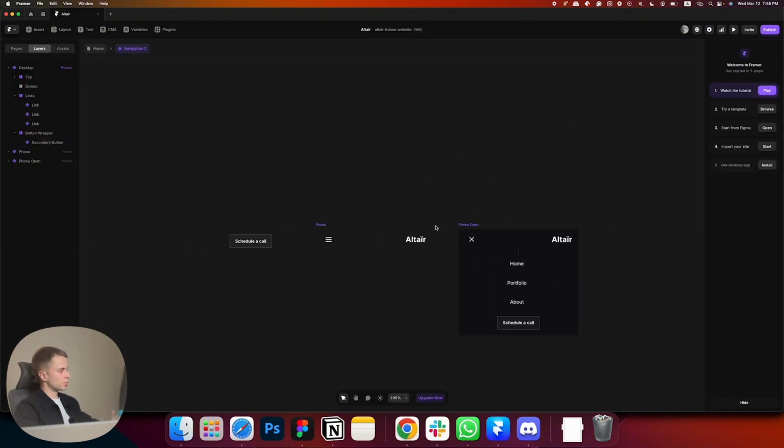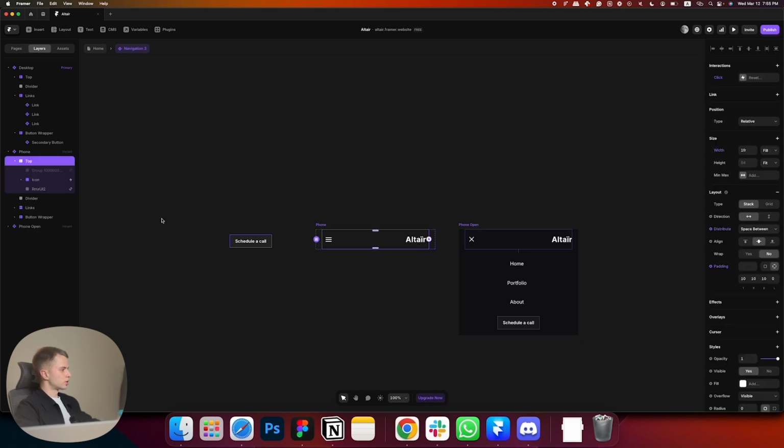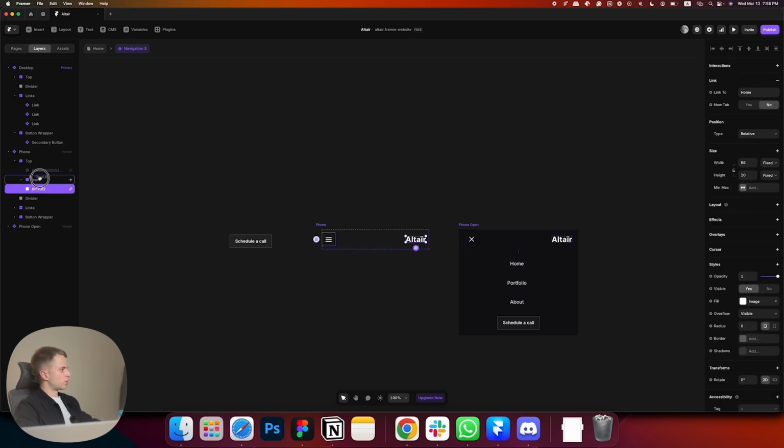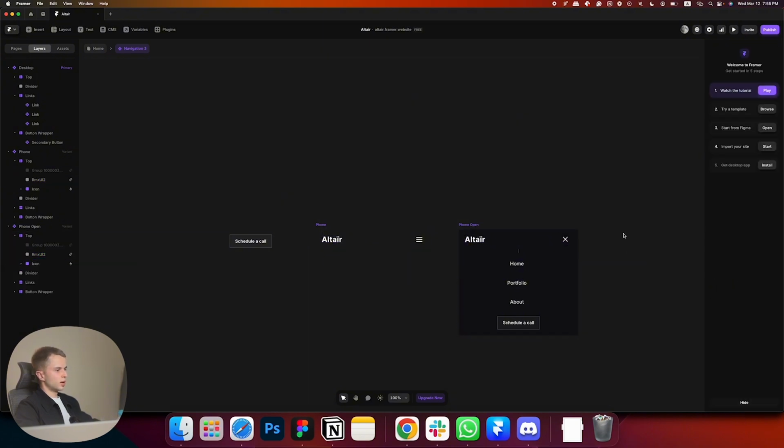We're just gonna fix up our mobile navigation. First things first, we're gonna move our logo above the icon so it goes to the left side. Same thing on the phone open variant, just move it above it, and just like that, it's in the right position.